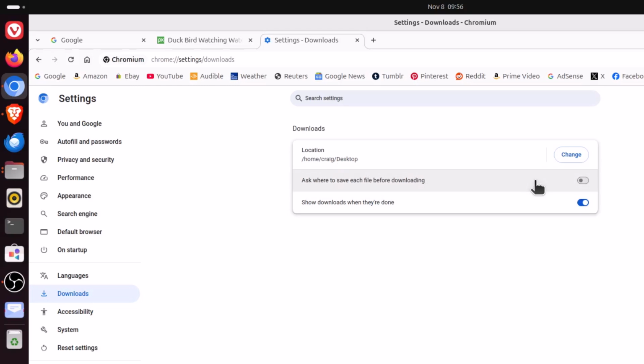That is how to enable or disable the Always Ask Where to Save Each File dialog box in the Chromium web browser. Thanks for watching.